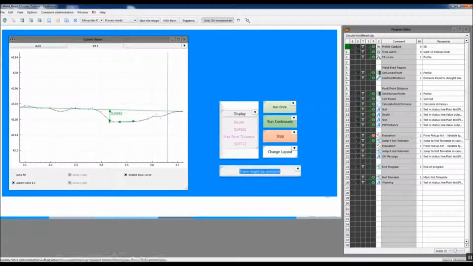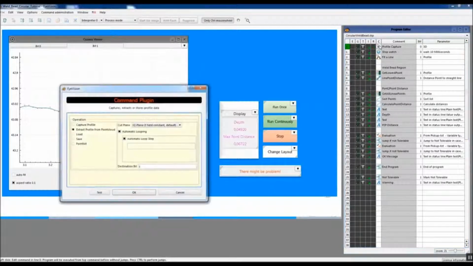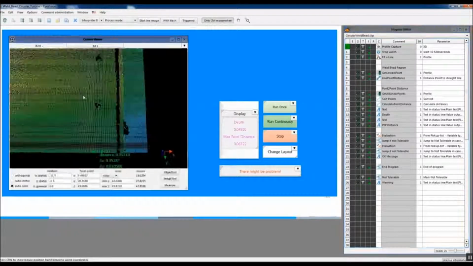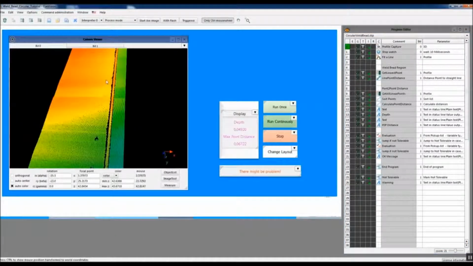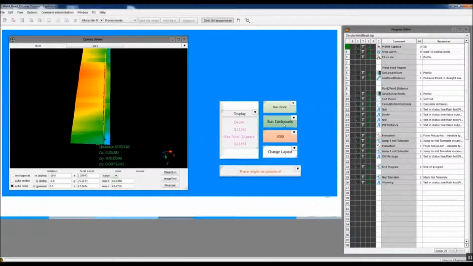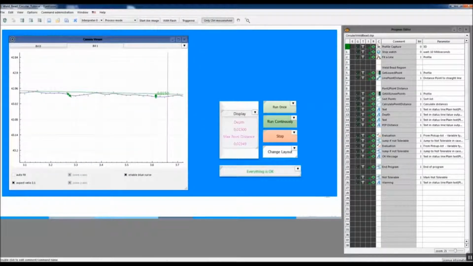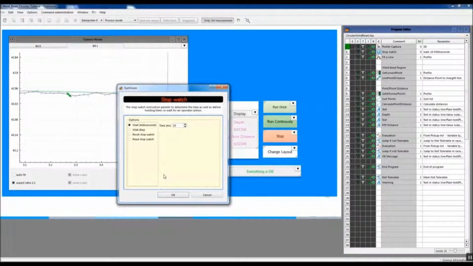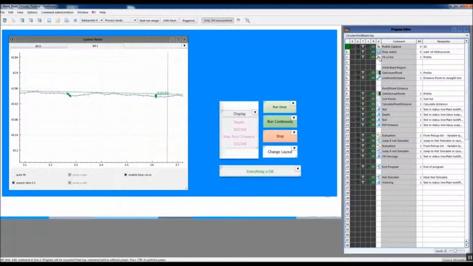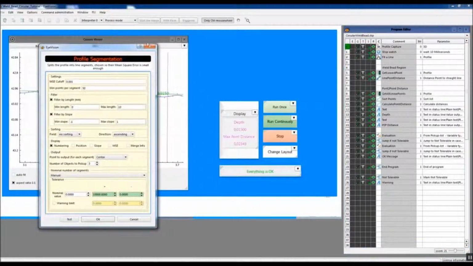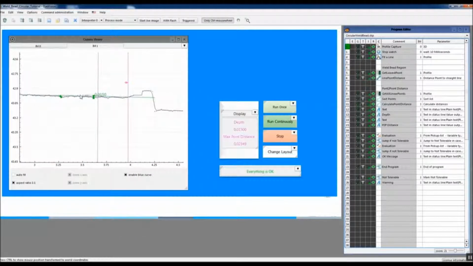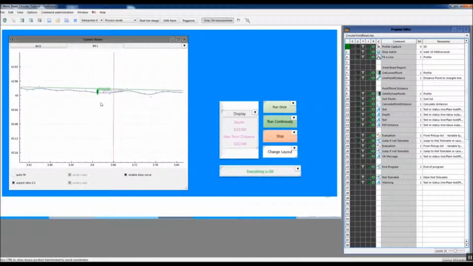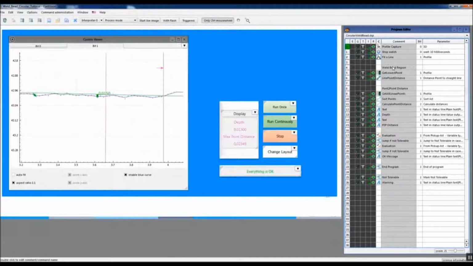Okay, let's investigate our program editor. The first line captures the profile. You see that there's a blue line which cuts our point clouds and obtains these profiles. The stopwatch just makes this process slower. This function fits a line to the points available in here so that we can calculate the distance later on.